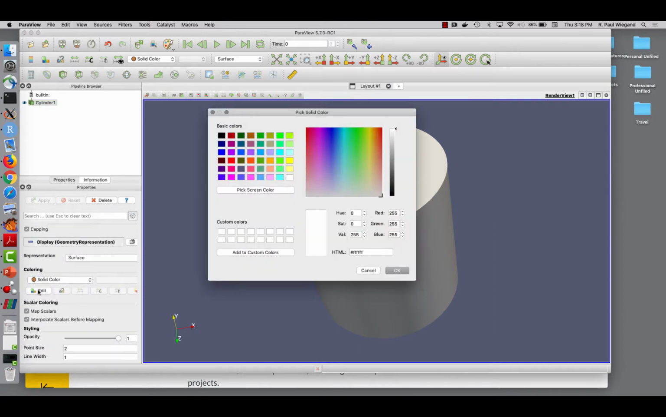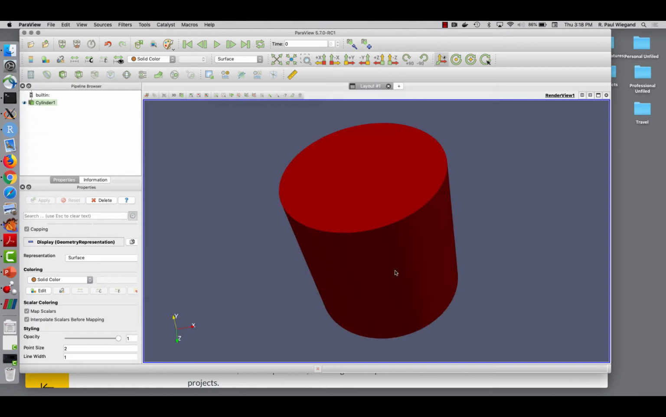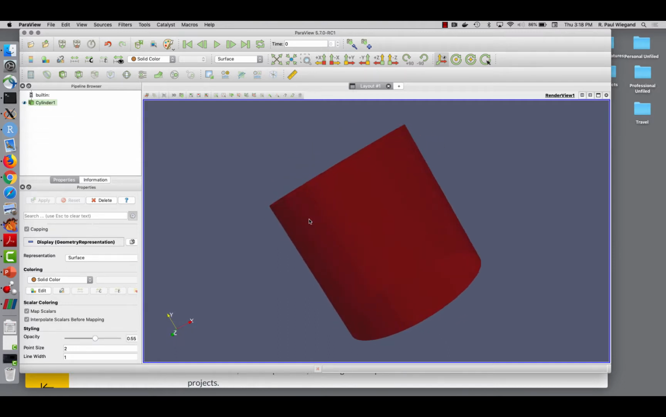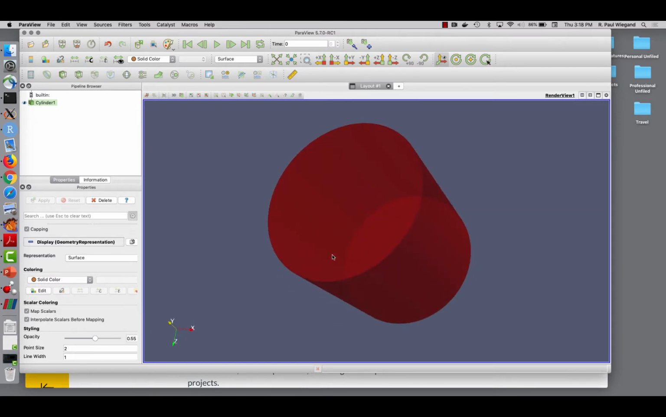And if I wanted to, I could edit the color and pick a nice red. I could change the opacity of the object, move it around, zoom in, pan, you can do all that kind of stuff. If you hold down the X button when you're rotating, it will pin one axis. You can do that with Y as well, and you can do it with Z as well.